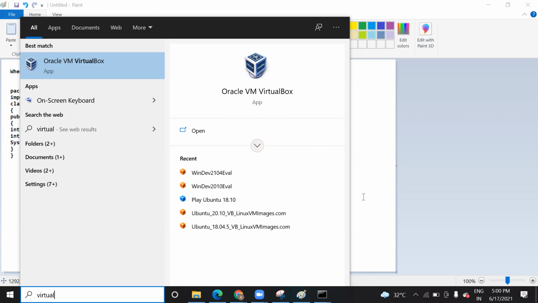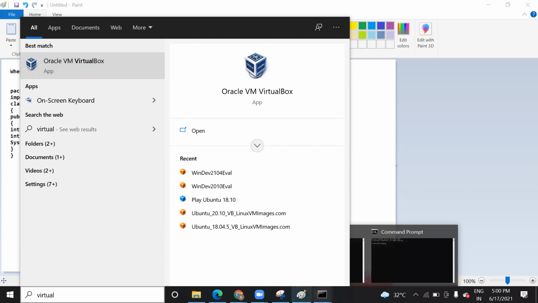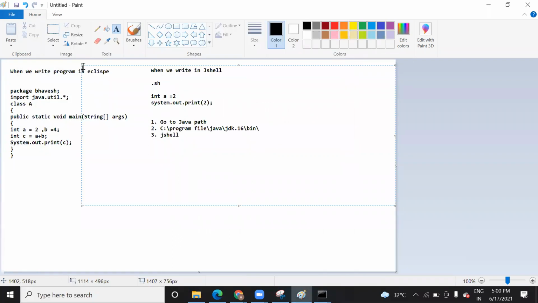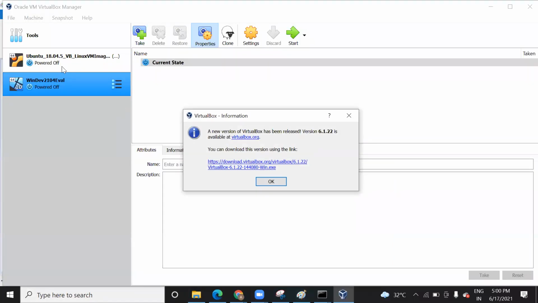Where we need to run the command, it's completely different from Windows. You install this VirtualBox. Once VirtualBox opens, you can install the image of whatever operating system you want. Here I have added both Windows and Ubuntu. I have installed these so I can do R&D about my project here.